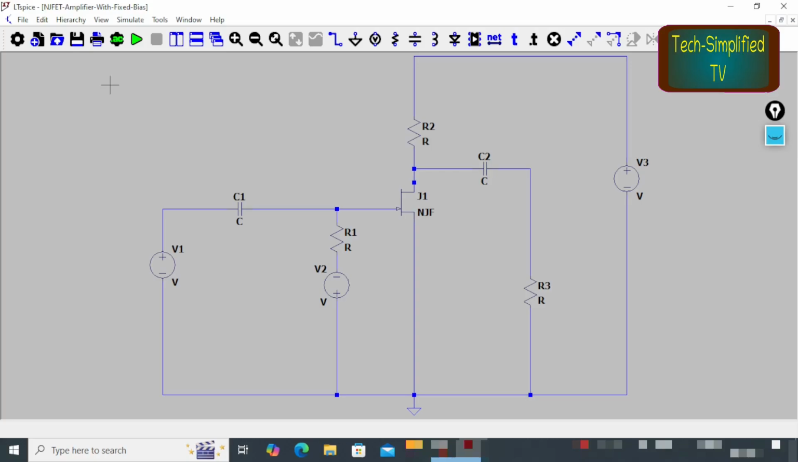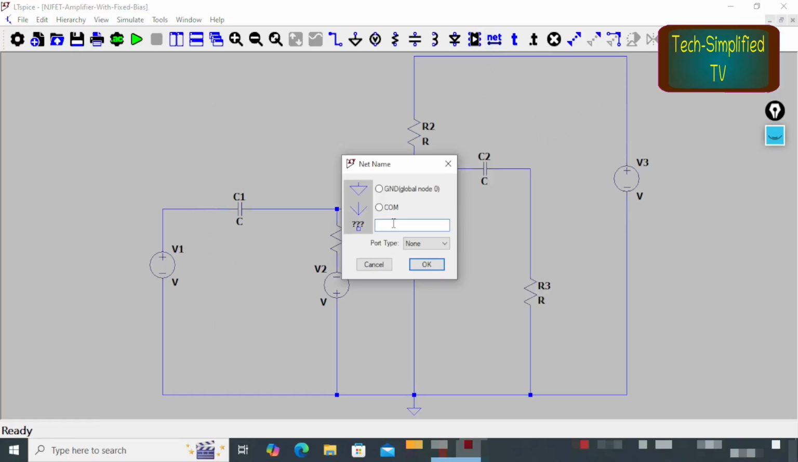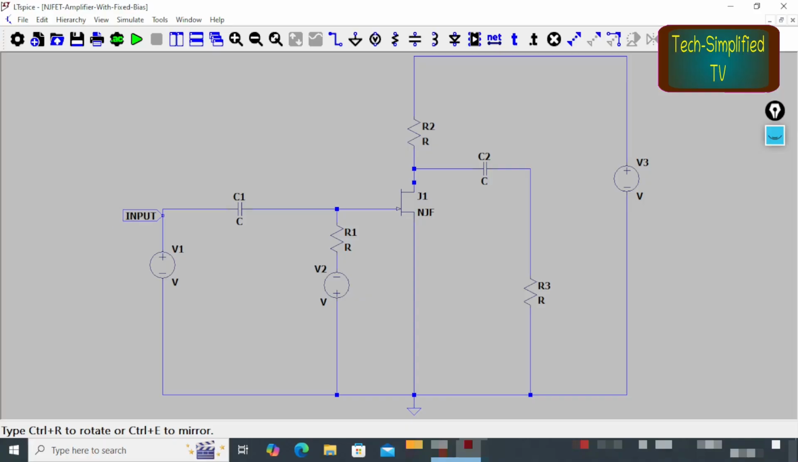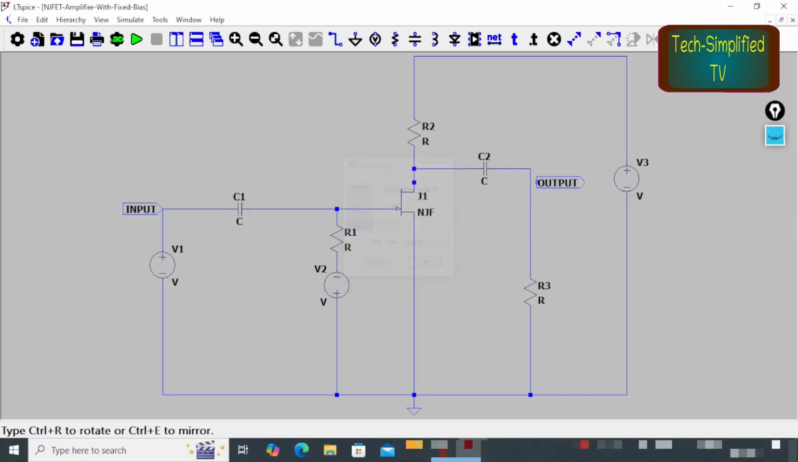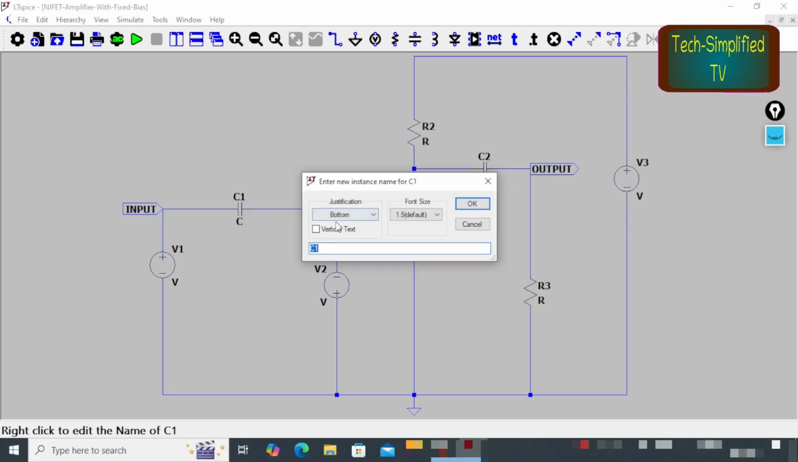Now I have to name them and give the values. And one more thing, I'll place the pads here. For that I'll go to label and type the label as input, and I'll connect the input here. I'll right click to vanish it. Again I'll go to the label and here I'll type output, and here I connect the output. So these are the basic inputs and outputs. Now all the placeholders are there. Let me give the values. I will name this as CI.